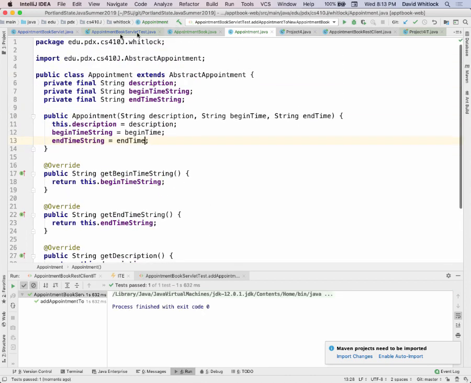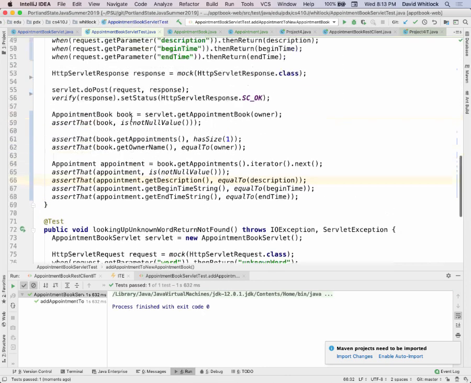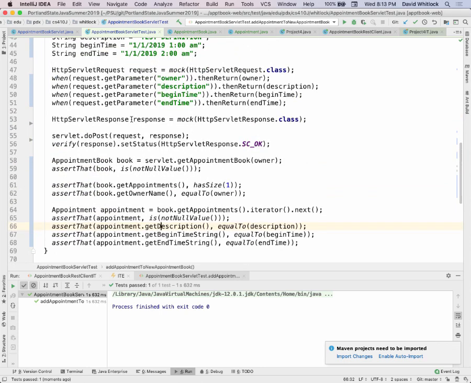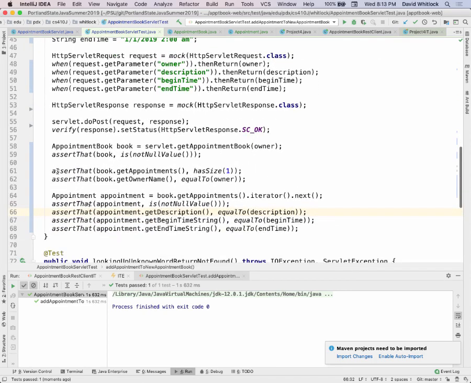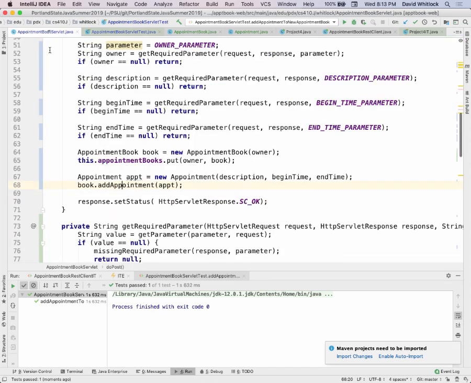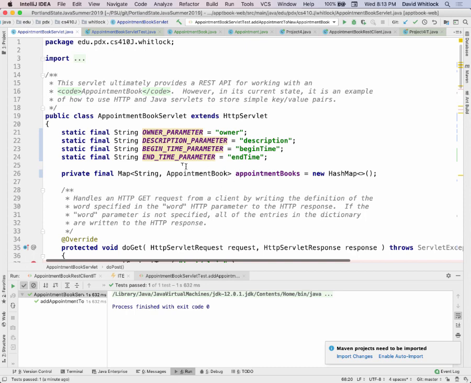Okay, so what did I just do again? I implemented all the stuff that you guys did in the first week of class. I created the application, the appointment and the appointment books, did all of that good stuff. I needed that so my post would actually work. But now I've demonstrated that when I send it a request that has all the required parameters, it returns okay, and what it does is it creates internally my appointment book. So what I did is my servlet now stores a map of appointment books keyed off their owner name.